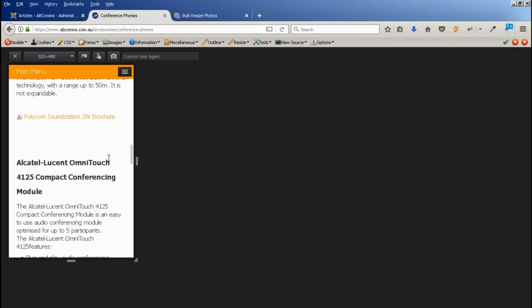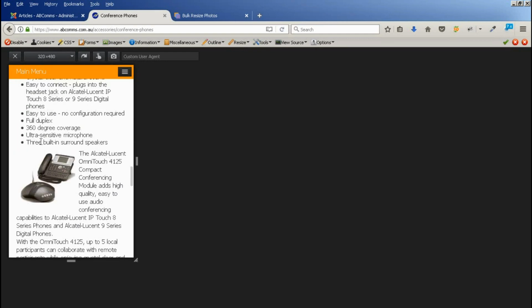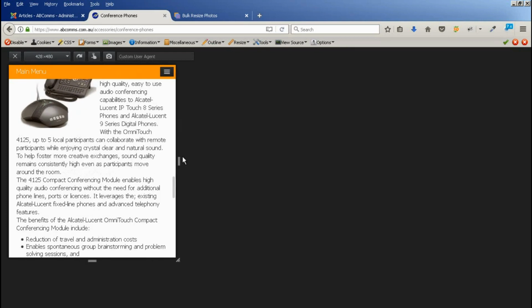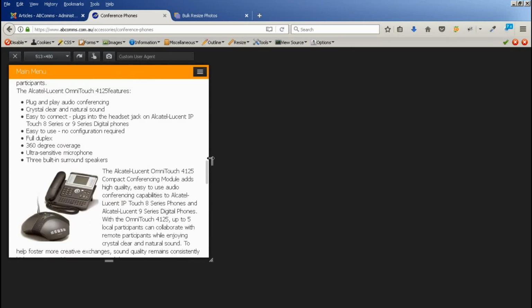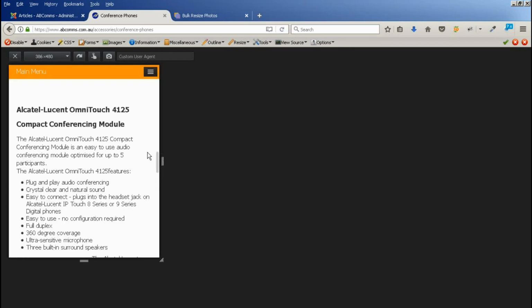We go to mobile, and there it is. Image has got half the size, the text to the side, and it all fits nicely into that mobile screen. As we go bigger, it adjusts accordingly and comes up to its full size.